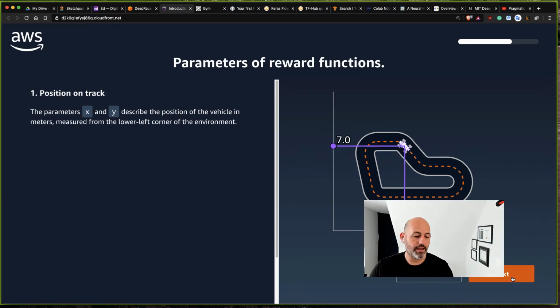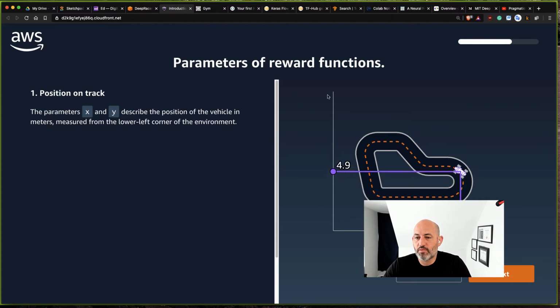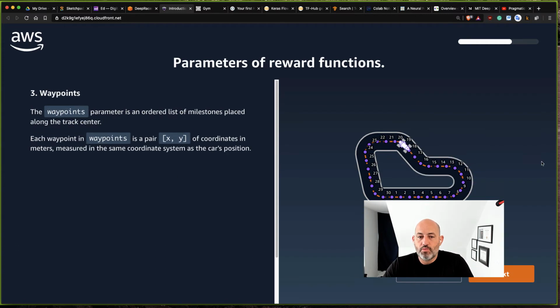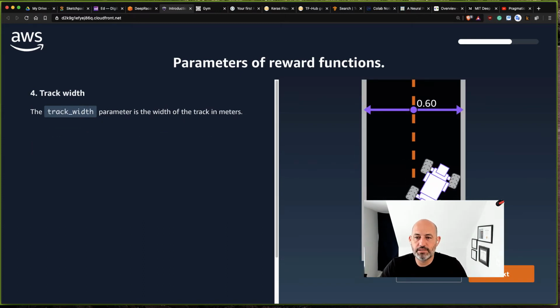So position on track here would be X, Y, right? So this shows you the left-right coordinate here. That's one. The heading: which direction are you actually headed in, and this shows you the angle. The waypoints, so this is where you're at. Each waypoint is really a step inside the route, almost like miles in a marathon. You're on mile what?